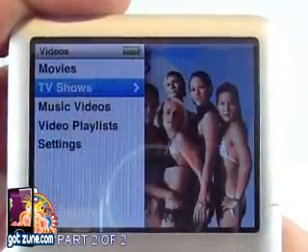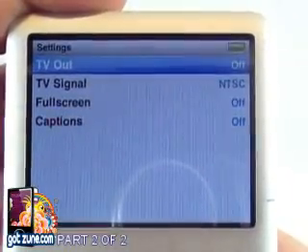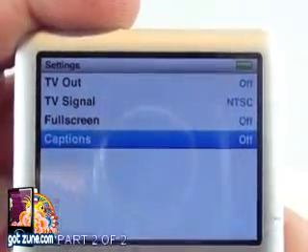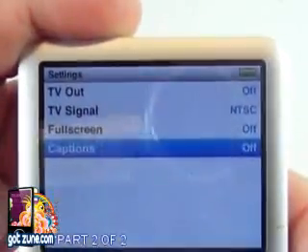TV shows, music videos, video playlists, and then you've got your settings you can actually get to from here too. Oh, and we've got TV out on this if you've got an adapter, and it works. I've seen it demonstrated.